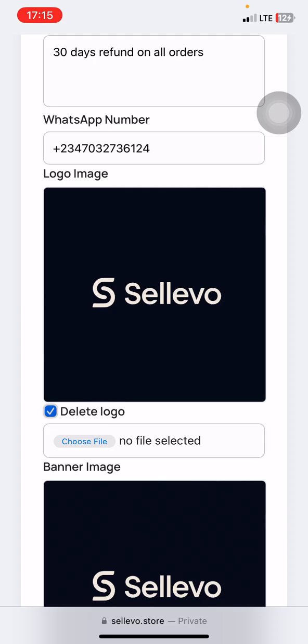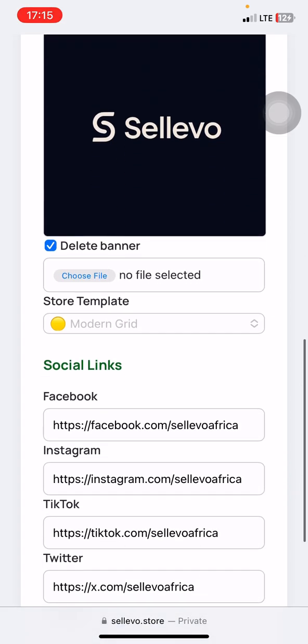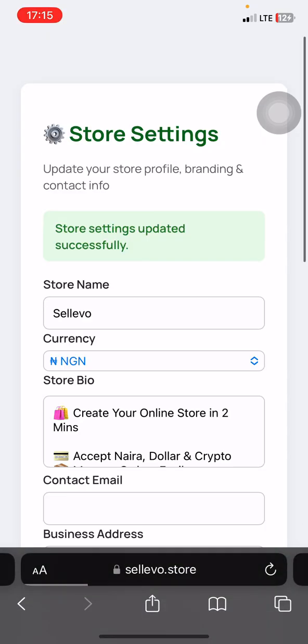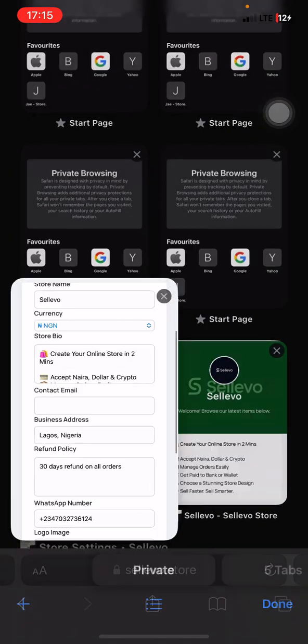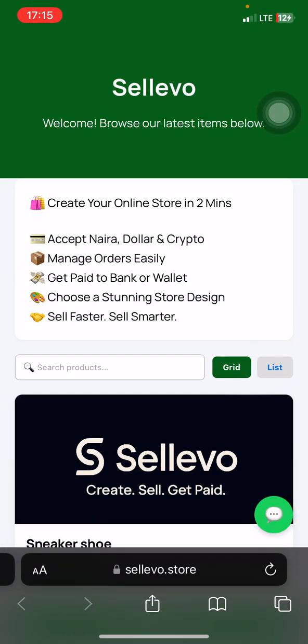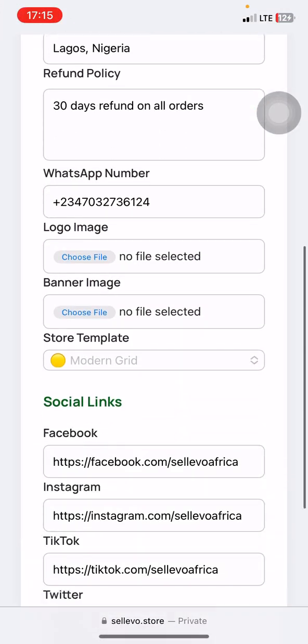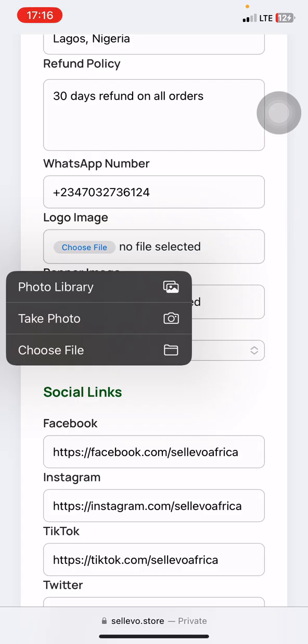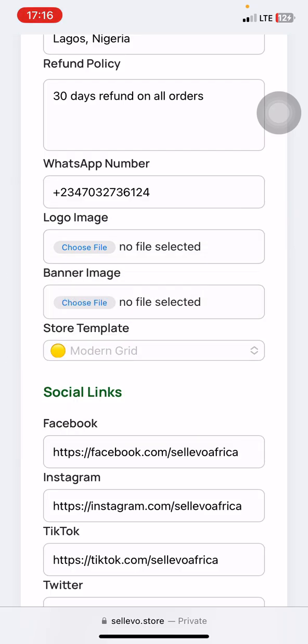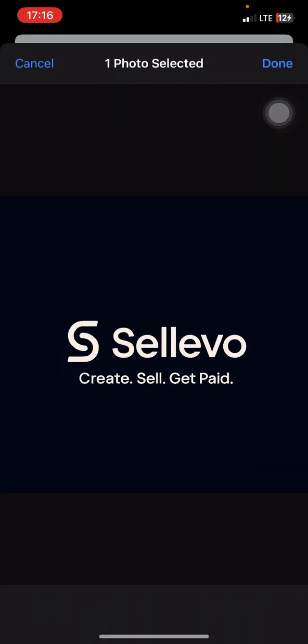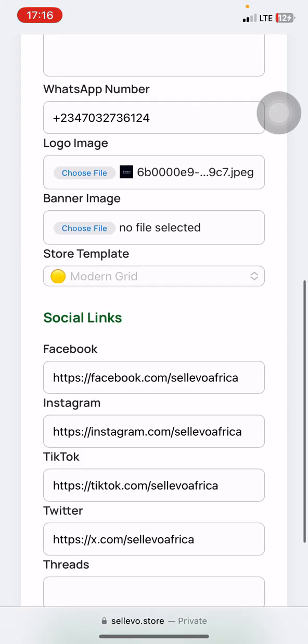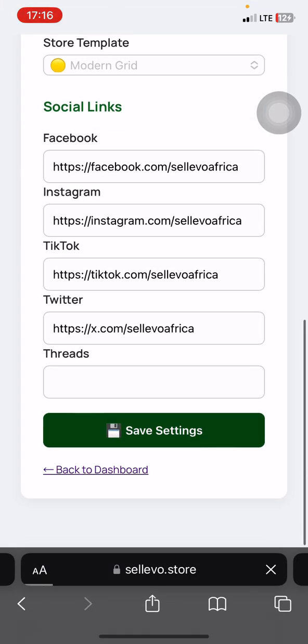So what I'm just going to do, I'm going to delete this logo and banner over here. So now if you come over to this side, once I refresh, you see that my store is basically looking basic. So what I'm going to do now is click on logo and choose a logo. I'm going to use this and then click on save settings.